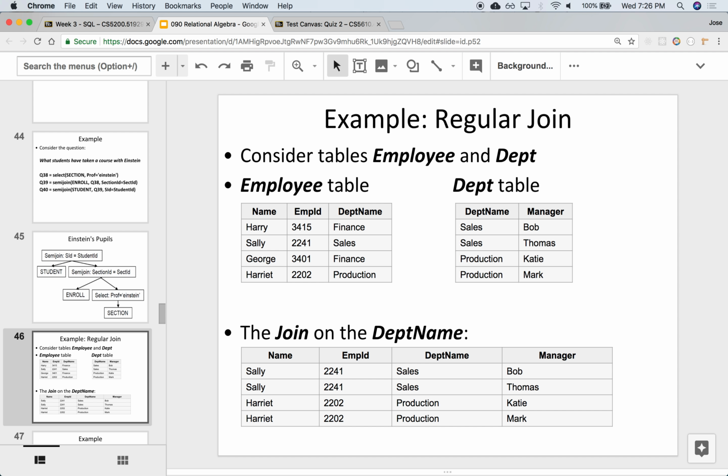So here's an example of doing a regular join between the tables, where this is what we had earlier, I believe. Finance doesn't match with anyone. Sales matches with 2. Production matches with 2. So here we have the regular join, where we bring the name, the employee, and the department, plus now we're also bringing the manager. So it's a combination of all the fields. It might have been that we didn't care who the manager was. We might have just cared, is there a manager on the other side?